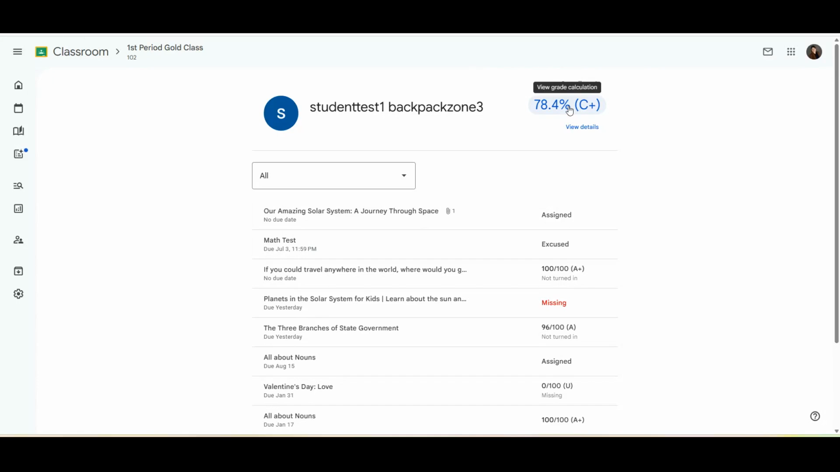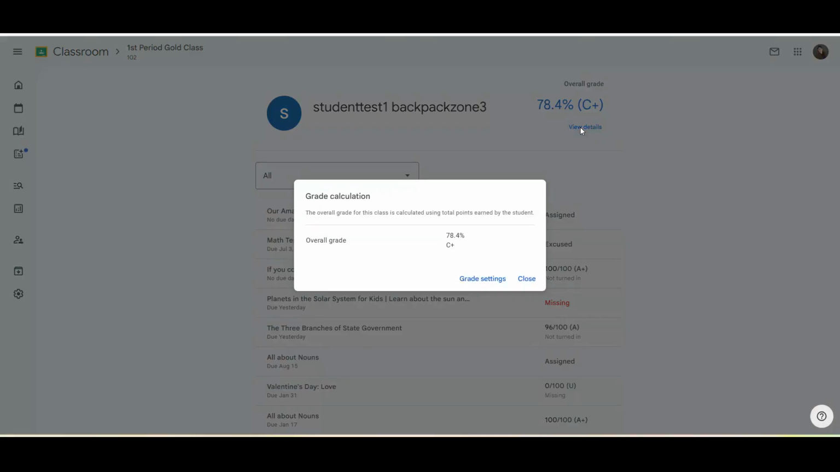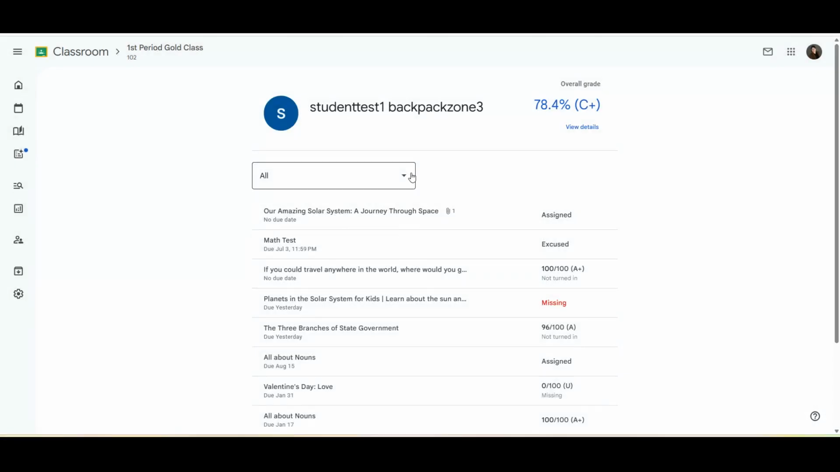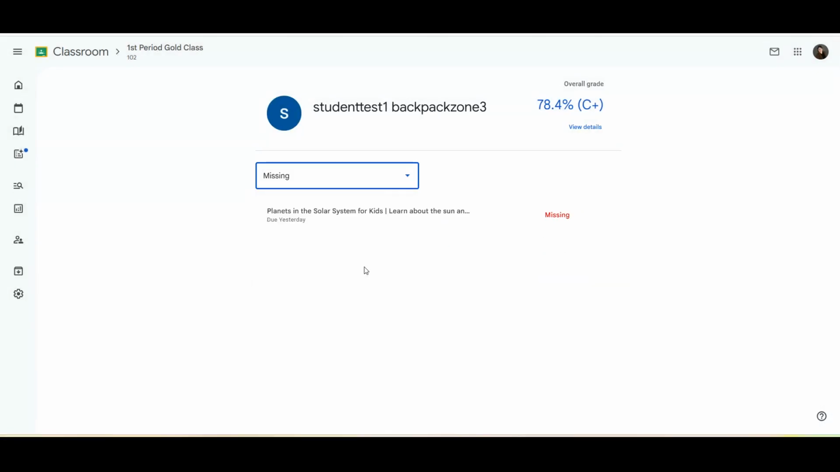We can see that they have a C. If we click on the details, we can see the percentage, and we can go directly to grade settings if we need to. Again, we can filter down and select what's missing. We can see that the student has a low assignment completion for the year. They're missing 1 assignment, which could cause them to have that lower grade. And we can use the analytics to support the student.